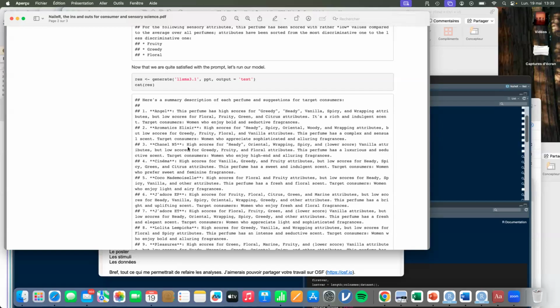I'm not saying that it's the truth. I'm just saying that from a clean description of your product, you can get, at the same time, this kind of global image of the product plus the target consumers. This perfume has a complex and sensual scent, target consumers: women who appreciate sophisticated and alluring fragrances. And so on and so forth.